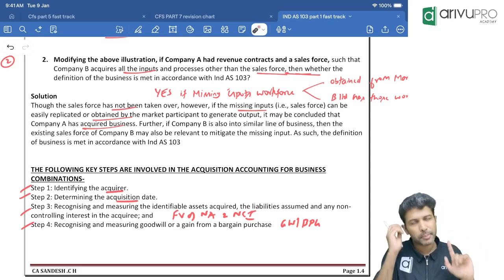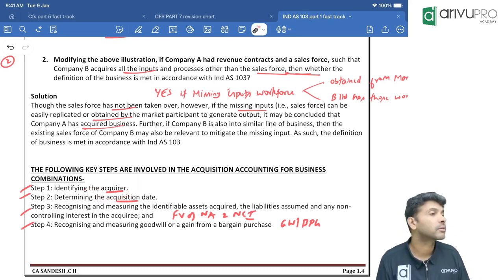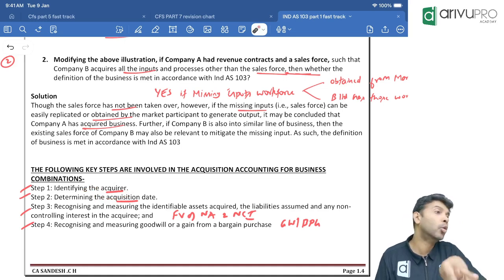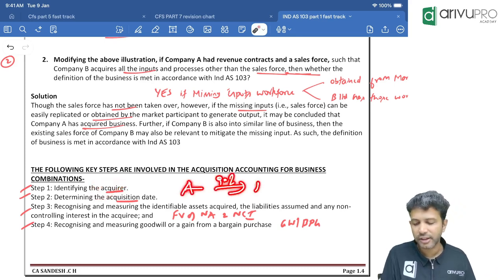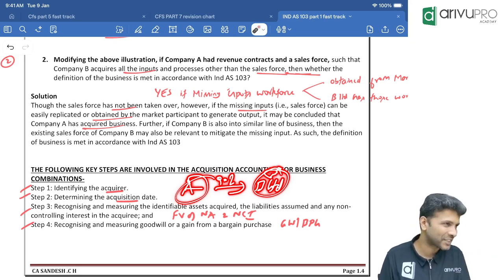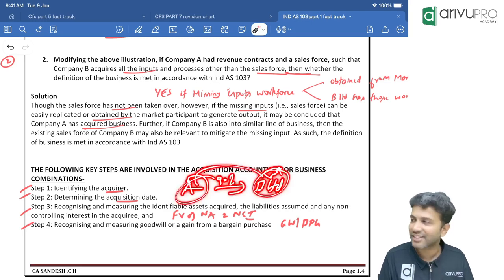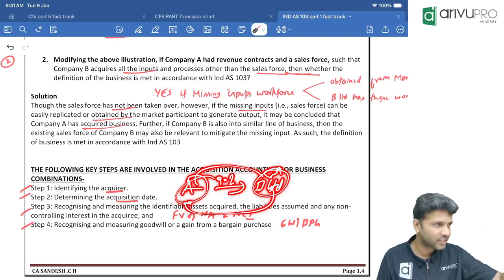So the first step in business combination is to identify the acquirer, who has got control over whom. It's very easy. If A has purchased 90% in B, then A is the acquirer and the other company is the acquiree. You may get questions like that. There are some scenarios called reverse acquisition. On paper, it looks like A has acquired B, but in reality B may have acquired A. Tomorrow I will discuss reverse acquisition.